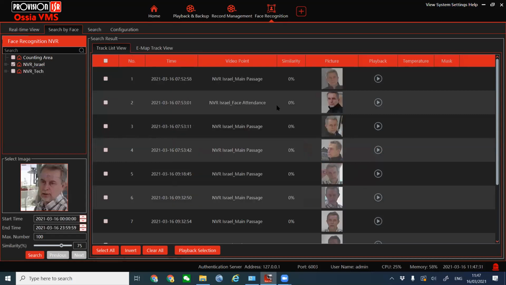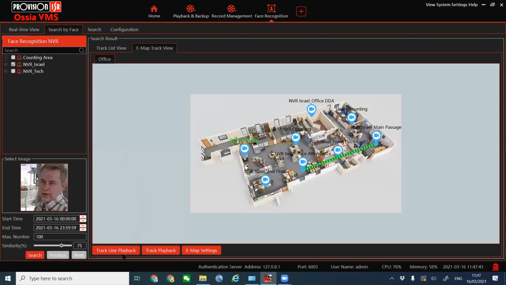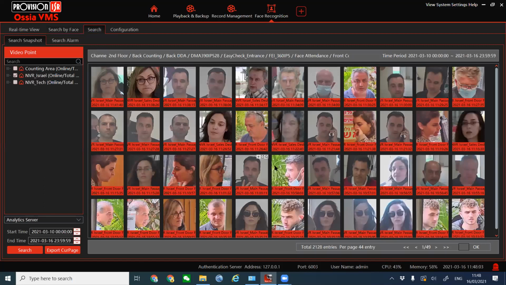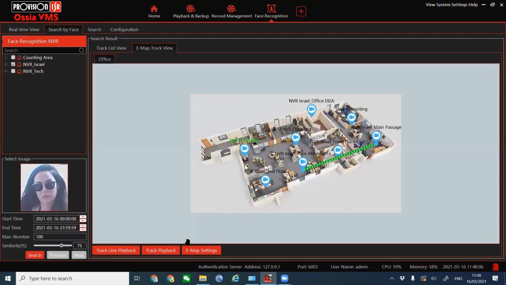And what is very, very important is the EMAP that we talked about before. Once you search for a specific face, you can press the EMAP track view, and you can see the entire course that this person was going through over the map. We took the cameras, we placed them on the map, and now we can see the course that those faces have taken over the map. So this is a bad example because this guy is not moving a lot, I guess. So let's try a different example.